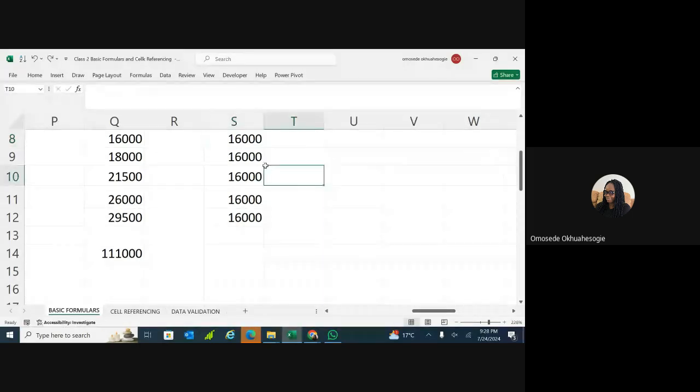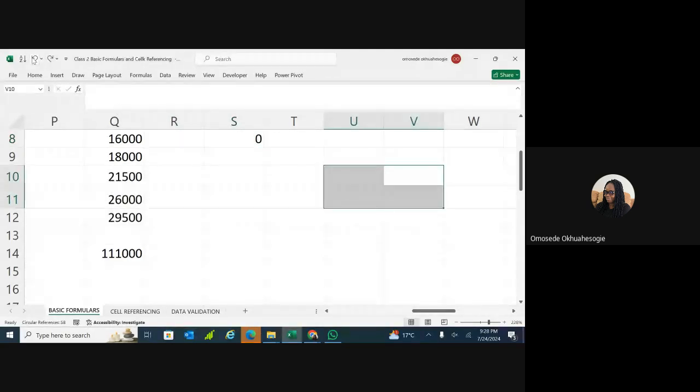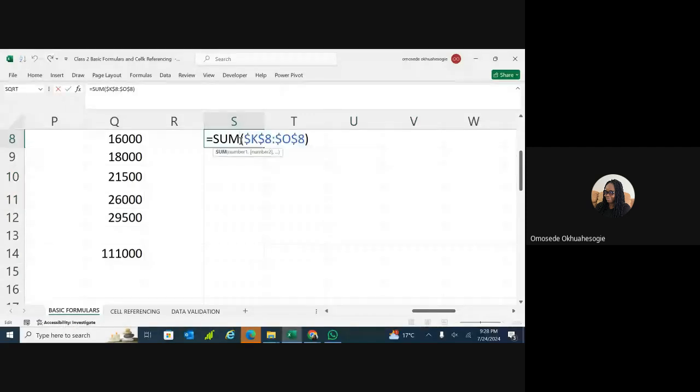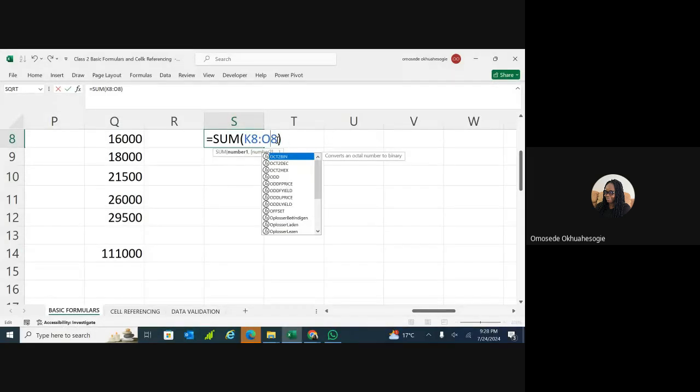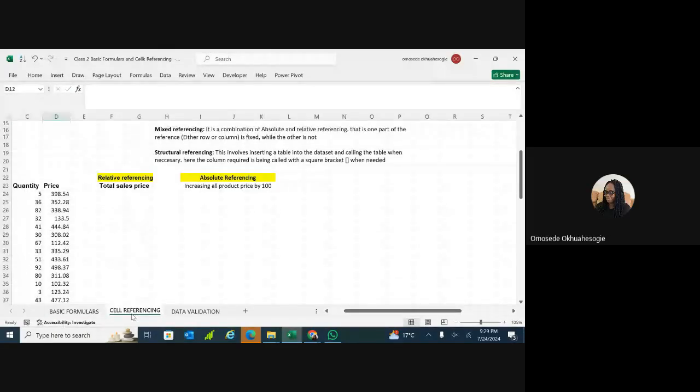If you don't want to use F4, you can just come here. For example, I used F4, which made it very fast and easy, which is actually faster. But if you don't want to use F4, you can still come here and put your dollar sign before the column alphabet. Then you put a dollar sign. So straightforward, and then it's locked. You get? So I think that is straightforward and easy.